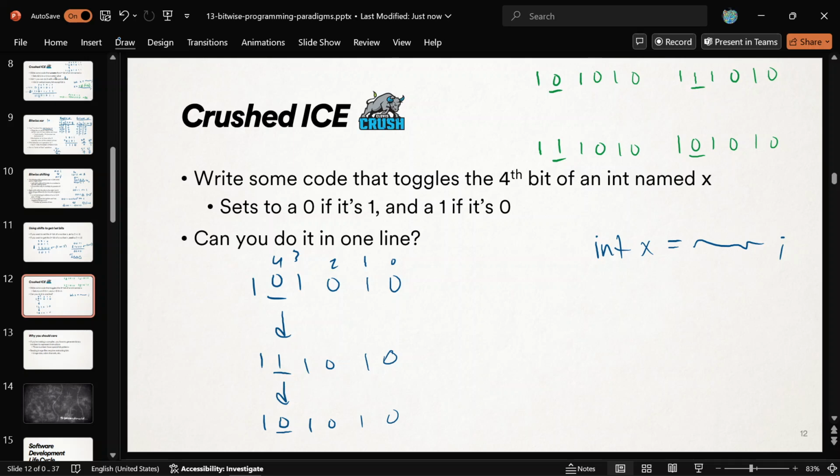See if you can figure that out. You can do it in one line, but you can totally do it with what you know as well. Try it.